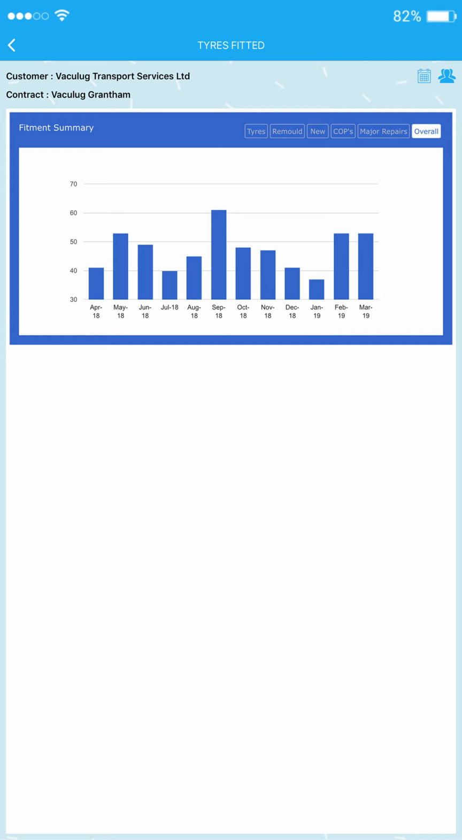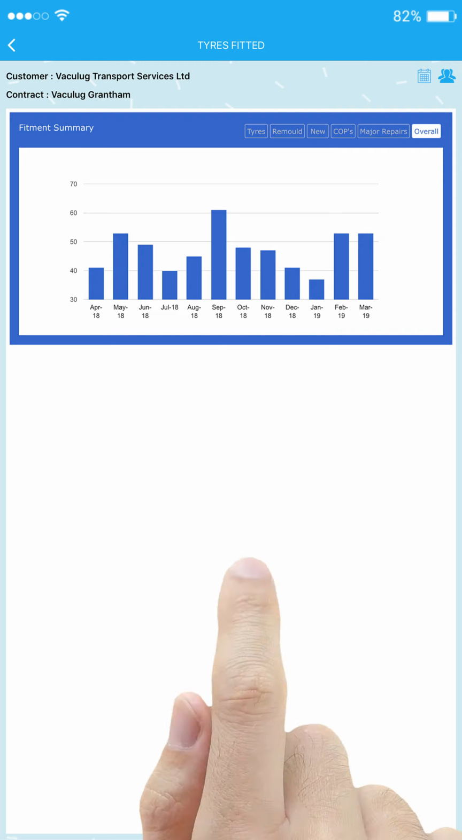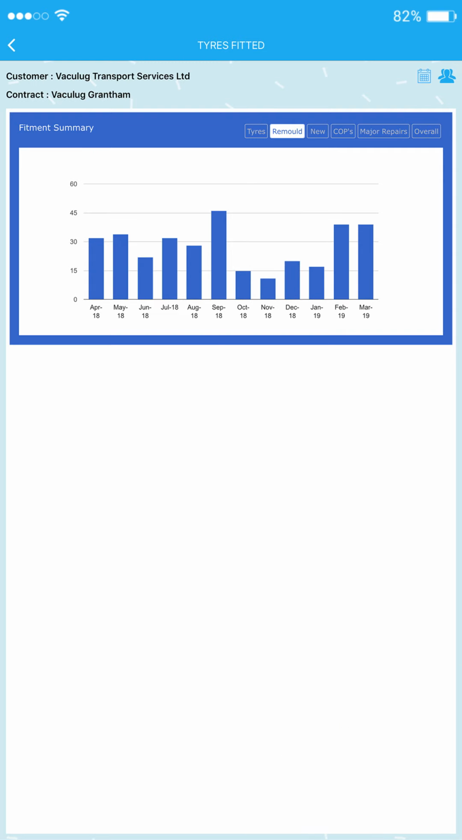You can interrogate this information further by tapping the header tabs above the chart. Tapping Remold will display how many remold fitments were recorded. Tapping New will display your new tyre fitments. The same applies to COPs, major repairs and tyres. Tapping an individual bar on the chart will display the exact value.